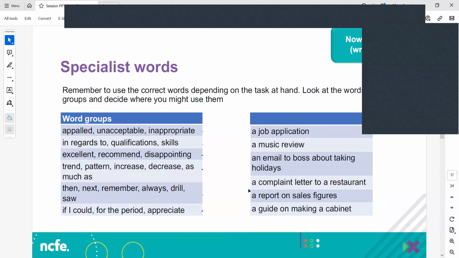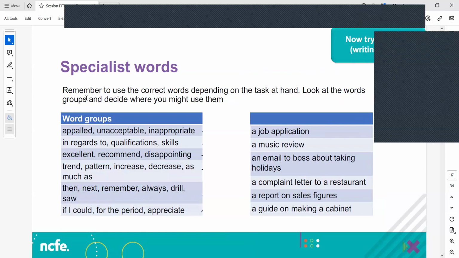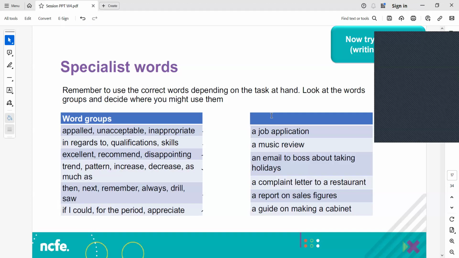So, specialist words, so the vocabulary you use. So, you need to choose this depending on the task at hand. So, depending on the task you are given. So, look at the word groups and decide where you might use them. So, we've got the word groups on the left and the choice of where you might use them on the right. So, appalled, unacceptable, inappropriate. Would that be a job application, music review, an email to your boss about holidays, a complaint letter to a restaurant, a sales figures report, or a guide to make a cabinet?